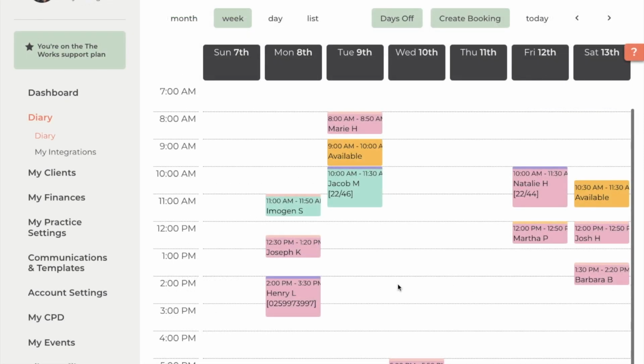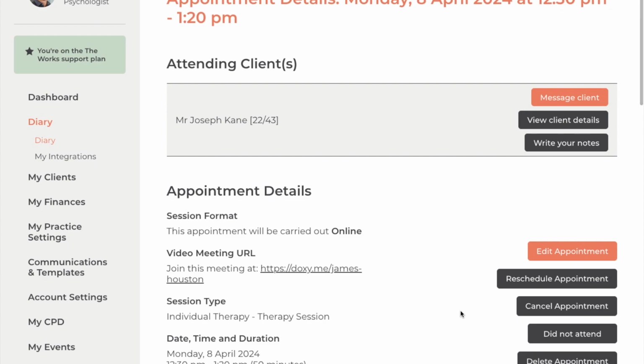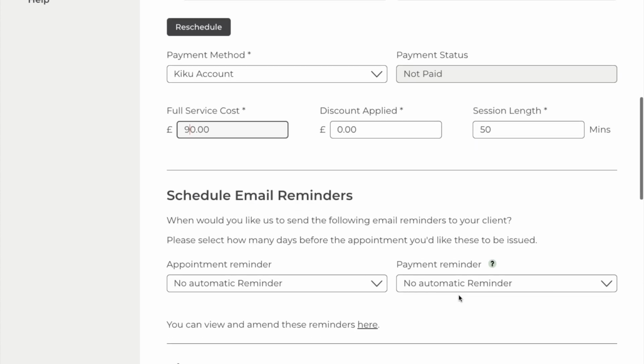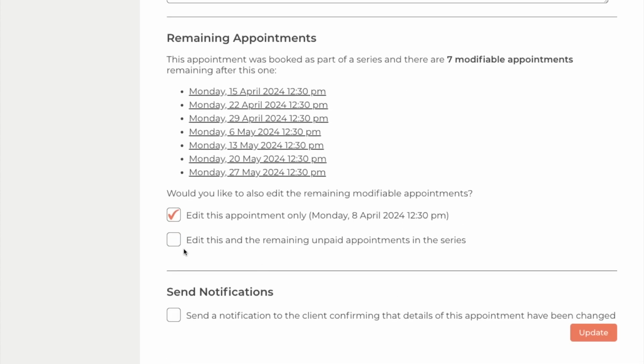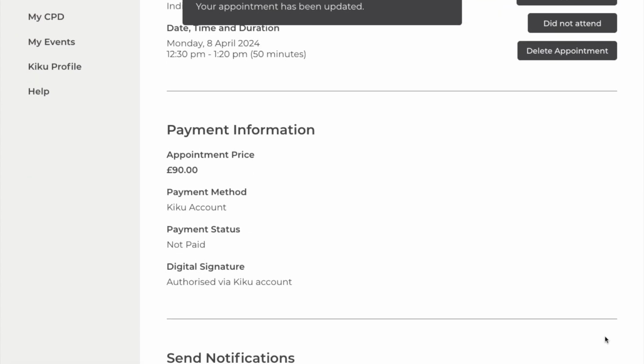If you want to change the fee for existing bookings in the diary or need to charge a higher rate for a given client, you can do so via the diary. Open the appointment you want to amend and click on the Edit Appointment button. Here you can edit the session fee and discount amount. This change can be applied to this one appointment or to all future bookings in the series. Click Update to apply the new session fee and you're all sorted.